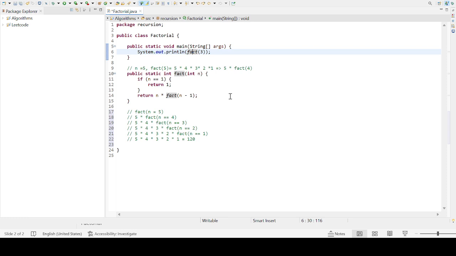We are solving a bigger problem with the help of the same problem in a smaller version, basically, and we will call the same method again and again.